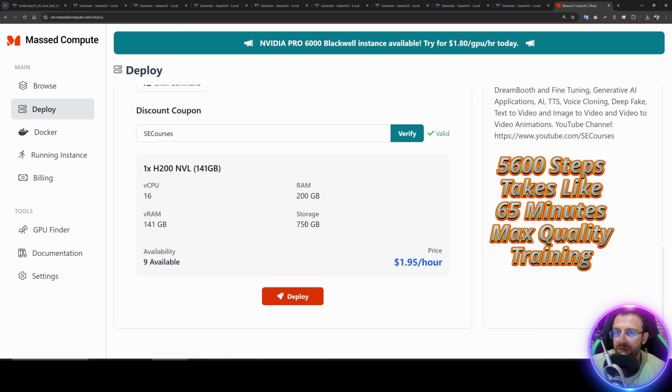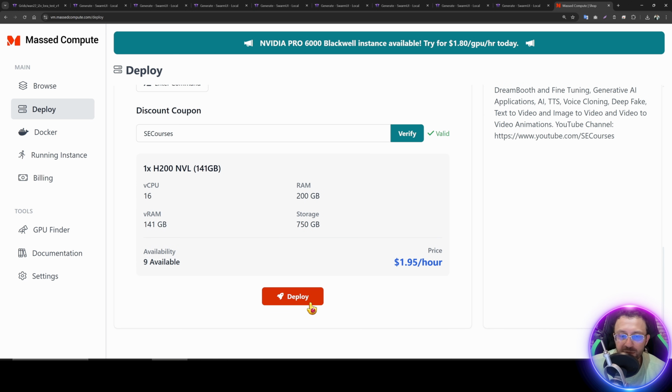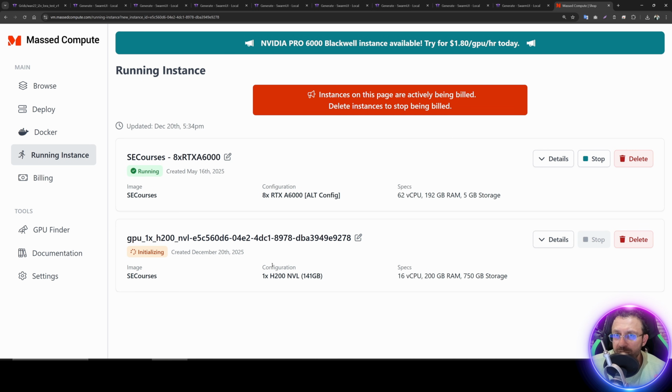This is the fastest GPU. So you can use either of them. Let's use H200 for this demonstration, for this tutorial deploy. Now we need to wait for the machine to initialize.